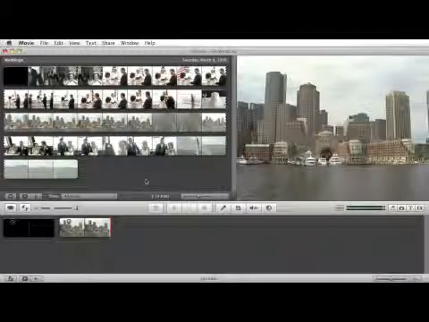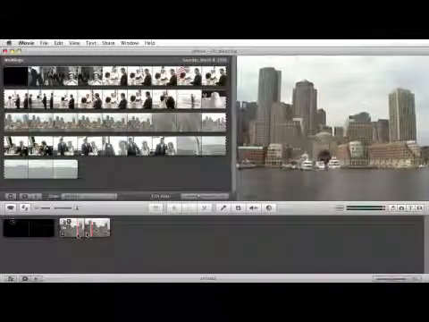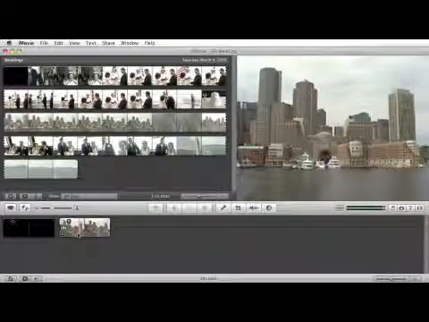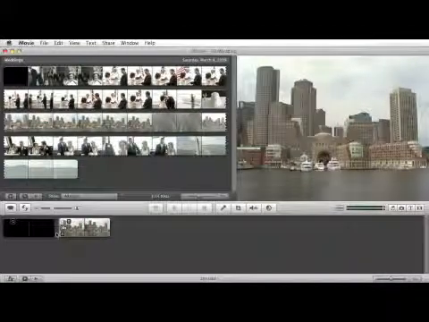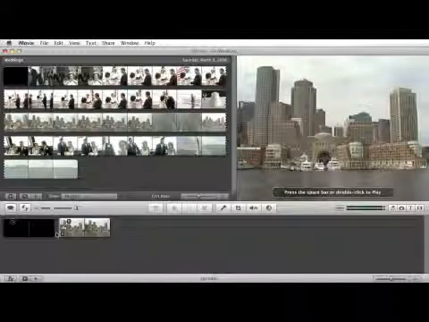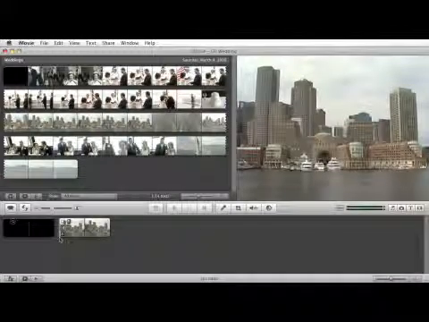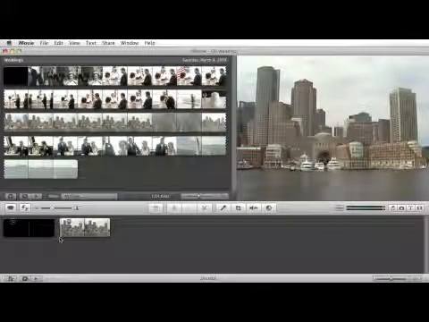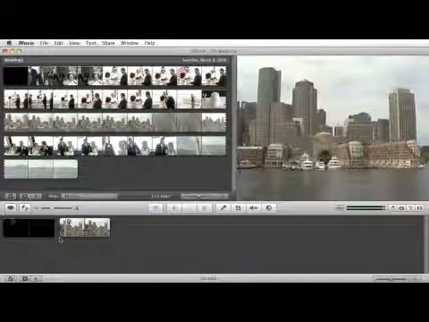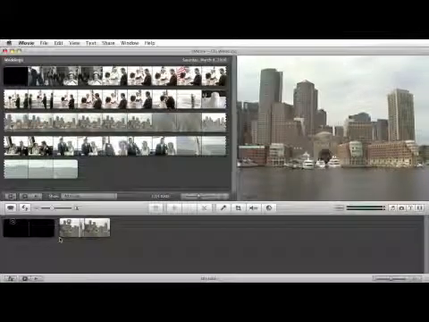In this clip, we're going to be adding motion to our still frame here of the Boston Harbor skyline. Now, if we place our cursor at the beginning of this clip in our project window and hit the space button to play it, you'll notice that even though it's a still image, the image is slowly zooming out.